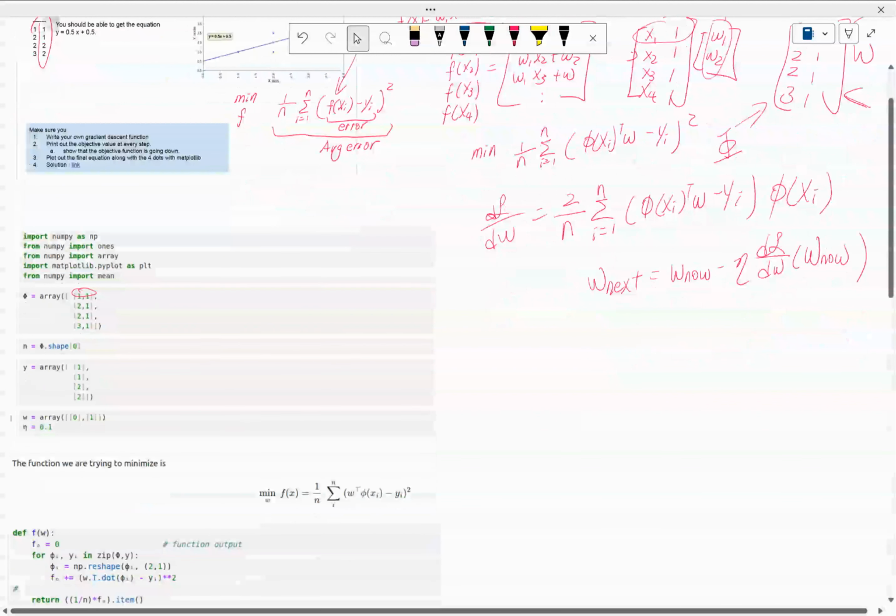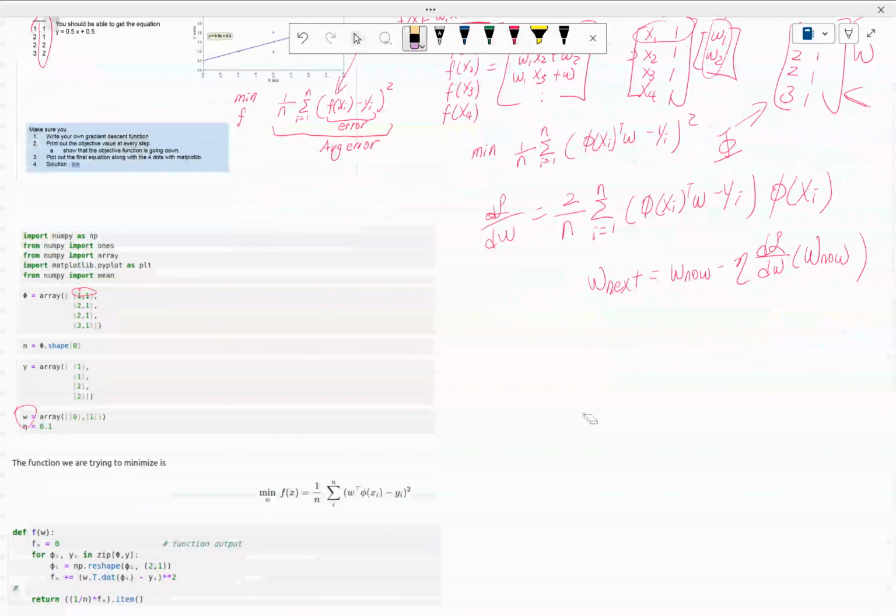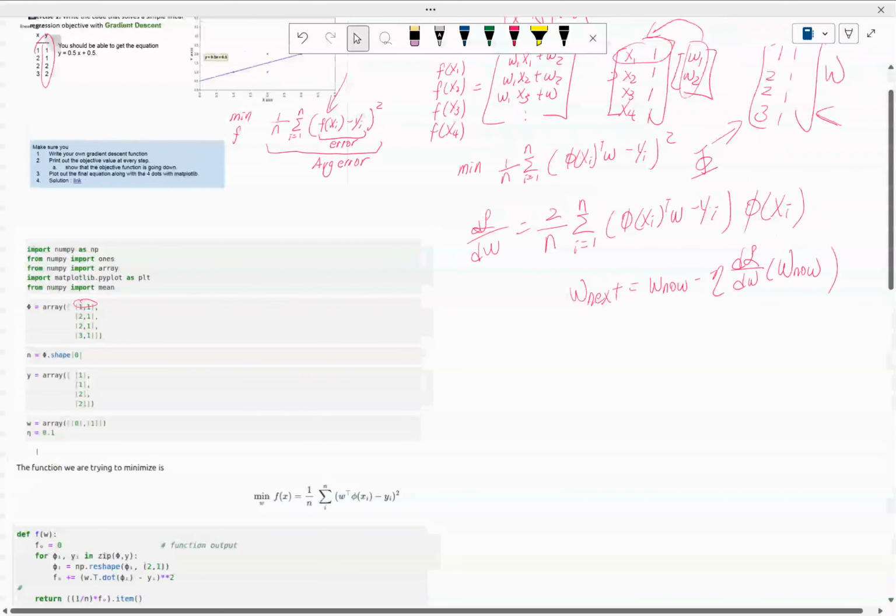Now, we initialize w, because you need to set it to something. When you're running gradient descent, you have to set it to something so you can start the walking. So you can set it to anything. I set it to 0 and 1. Okay, so now I have gradient descent started.